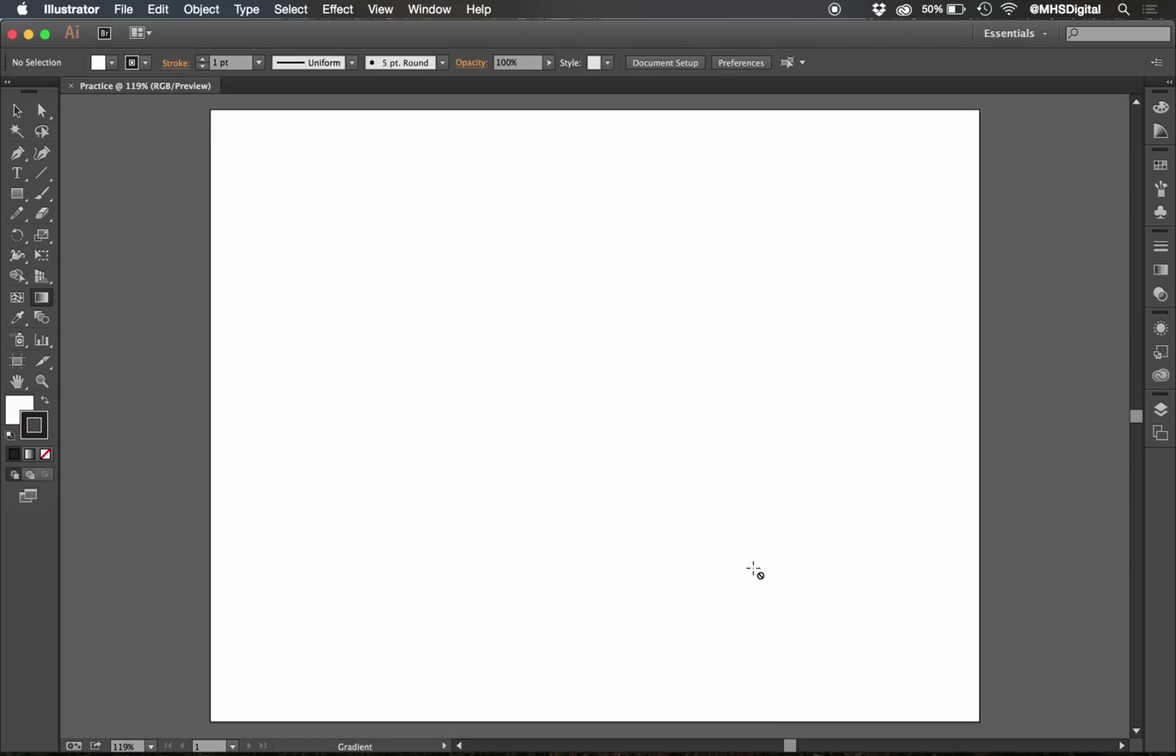And here we have our piece of paper here in Illustrator. You'll notice there's a little tab showing us that we have that piece of paper. The zoom level is on the tab, 119%. We also see that it is in RGB, red, green, blue here, and it's in preview mode. There are some other modes that we'll begin to explore as we learn Illustrator as well.